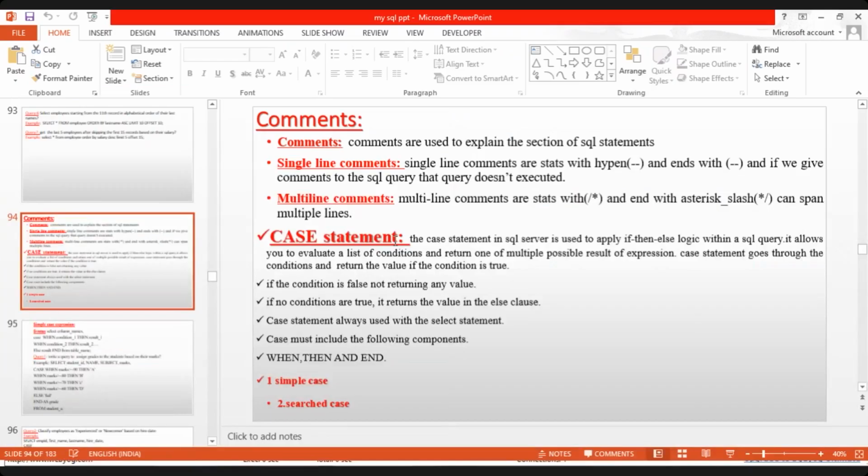Today I'm going to explain about comments. In the previous class we have done the limit and offset. Limit is used to display a set of records from the database, and offset is used for skipping a number of records from the table. Next, I'm going to explain about comments.